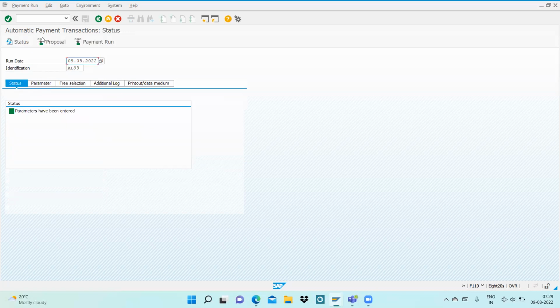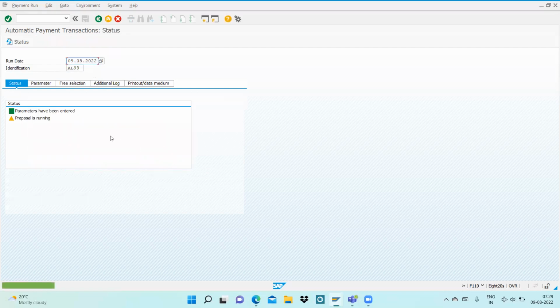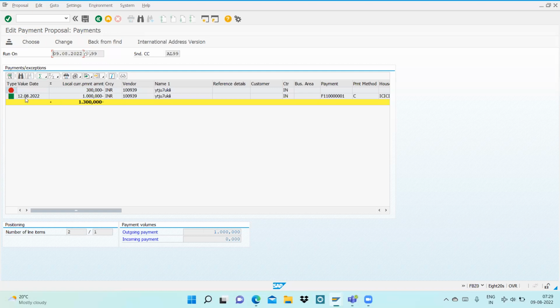When you click on the parameters and click on status, you will get one more tab here. Just see, proposal. Click on proposal, payment parameters I entered. Click on proposal, start immediately, continue. Proposal is running. Payment proposal has been created. Some more fields came. Click on this, continue. See, there are two. Double click on that.